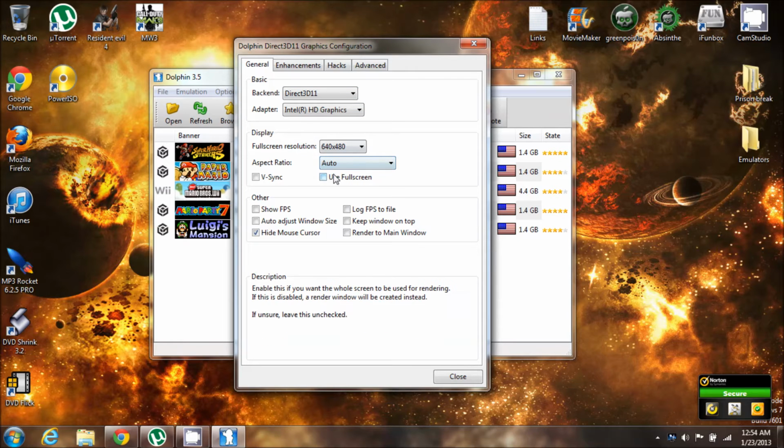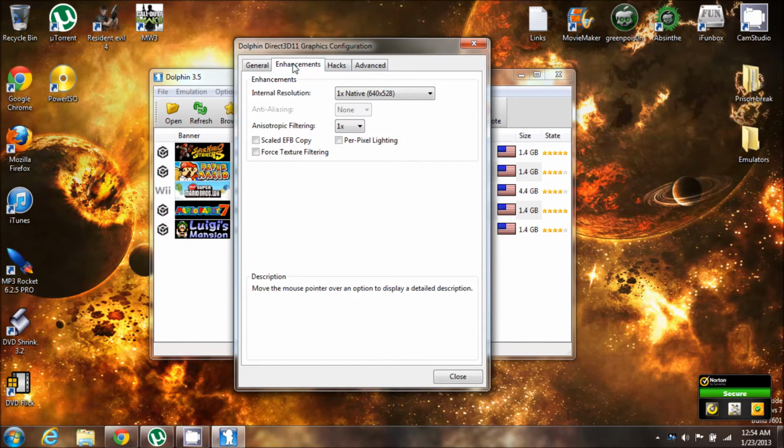Full screen resolution doesn't affect your emulating performance, so make sure you select whichever you like. The rest is up to you, except VSync. Make sure it's unchecked. For enhancement, this affects your emulator performance, so make sure you have 640x528 or 1x native, and the rest must be unchecked.